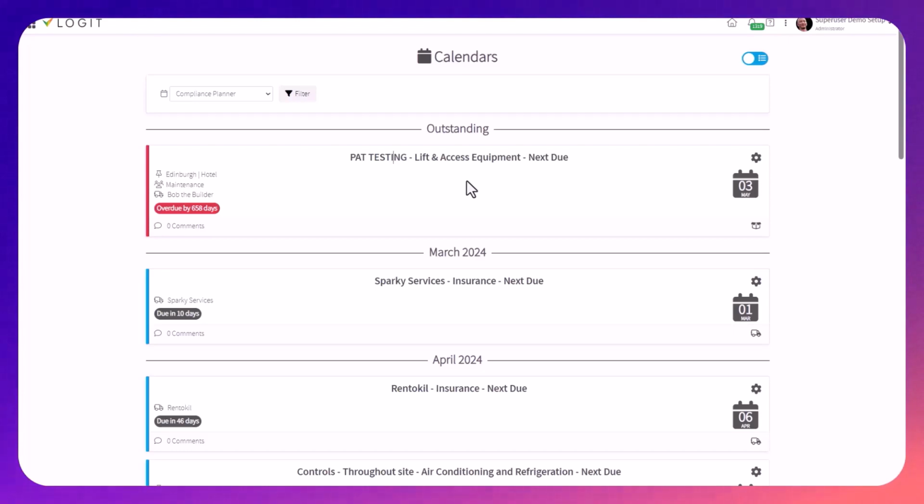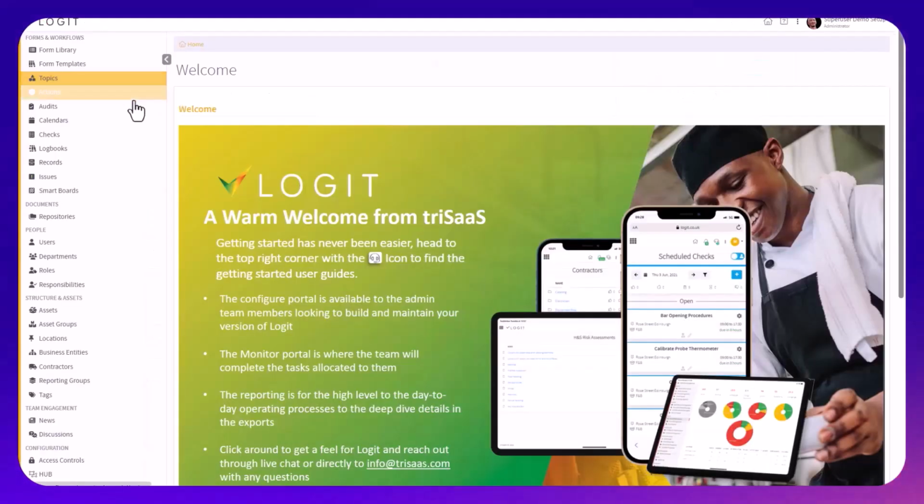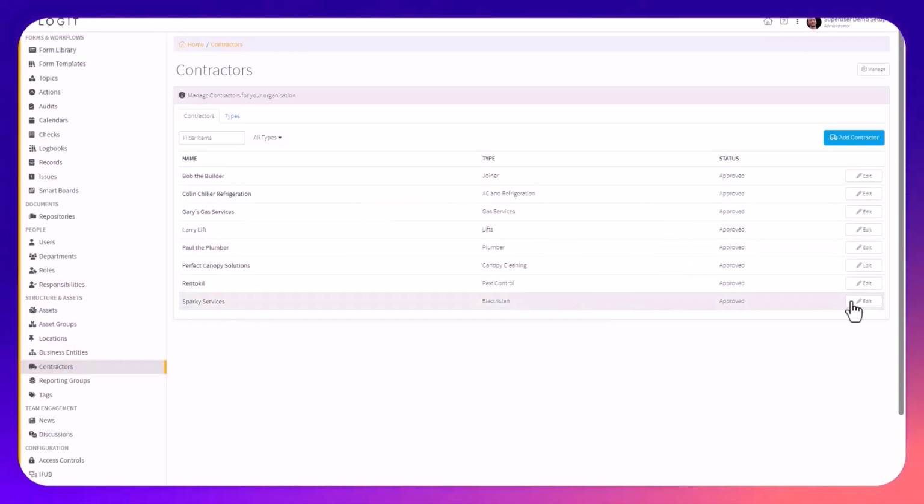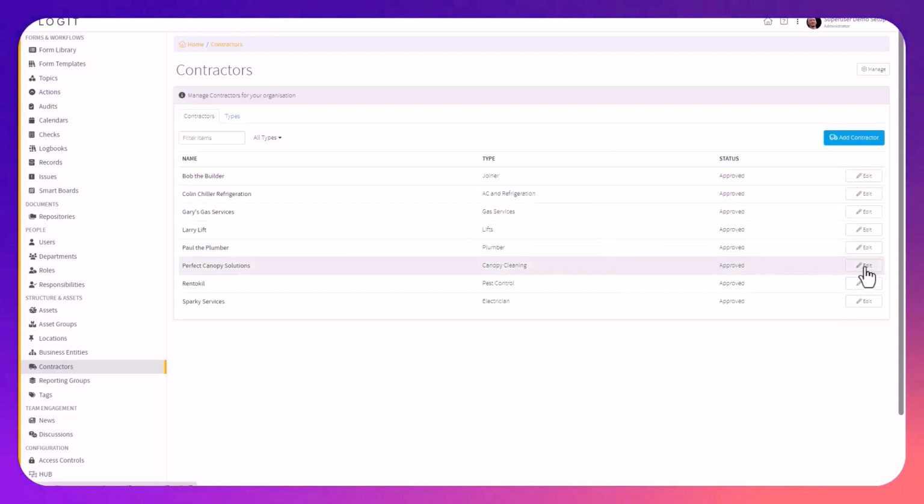Now, to create contractors in the back end, what we want to do is go to the three dots and head over to the configure portal. And if you look under the structure and assets, we have an additional section called contractors. Within contractors, you can then have the list of all the contractors that we have created within Logit.